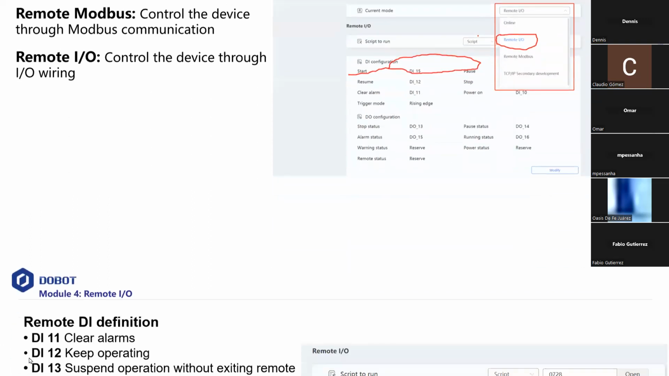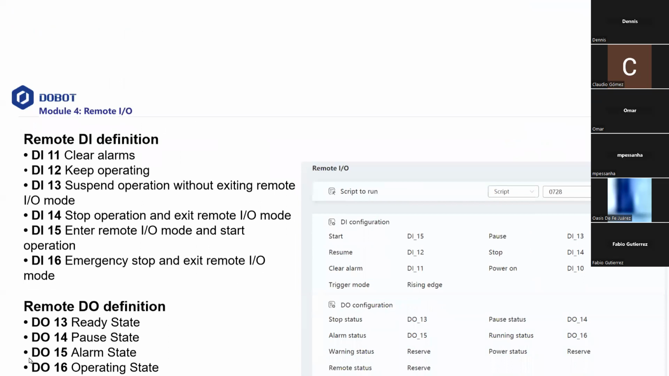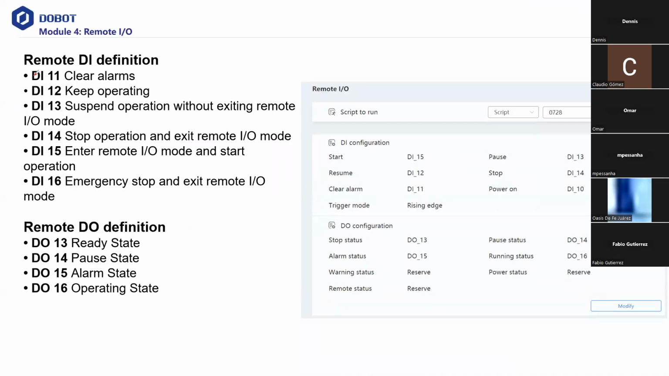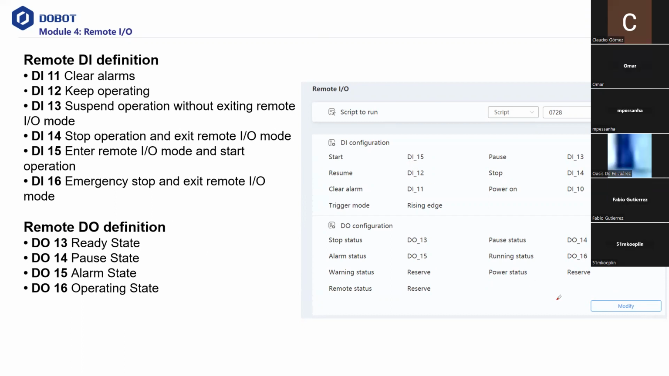For remote I/O, for the default one, we have DI11, digital input 11, clean alarm, keep operating, stop, remote I/O mode, and emergency stop. And we have a lot of different functions here. For the latest firmware, you can modify it. For example, I don't want my start button hooked up to DI15. I want it to be DI16. Then I can modify this.